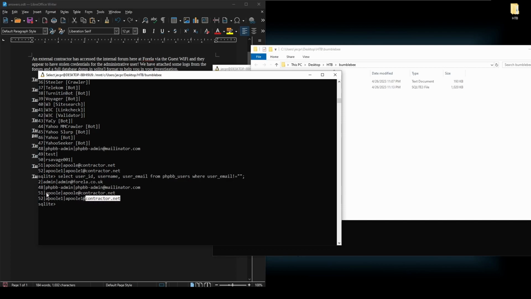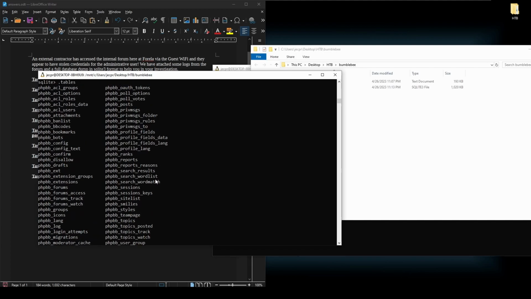The obvious one that stands out here is contractor.net. So I would assume it's going to be one of these accounts. I guess I could confirm which one of these were used or active. I could just have a look at what posts were made, which is something that I'm going to want to do at some point anyway. So if we go back to what's in the database, here we go, we've got the posts.